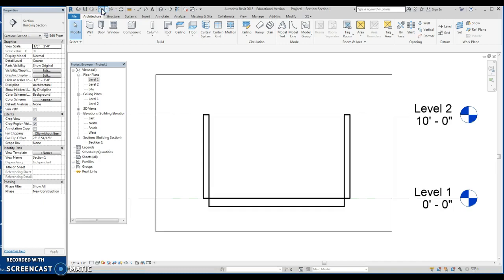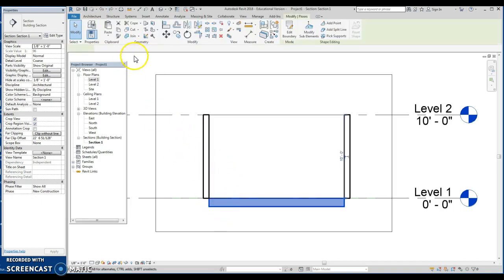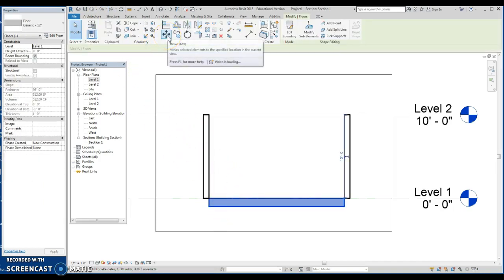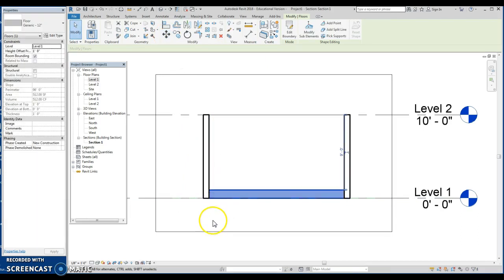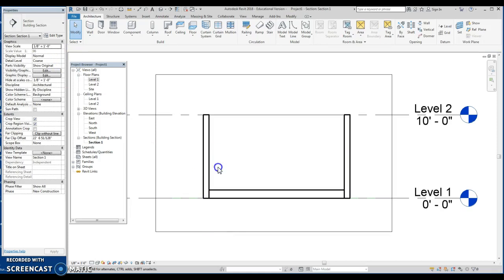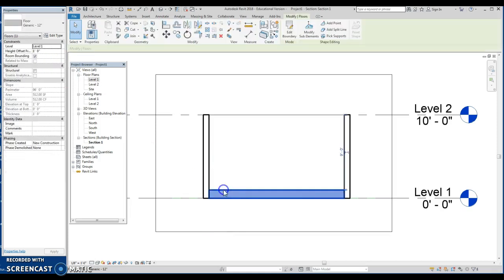Here's another way of doing it. I'm going to undo it. Okay. I can pick up the floor and move it from this junction to that junction. That's another way of doing it. So one way was picking the floor and changing it to 1 foot. Another one was picking it and moving it. So this way I've got it.